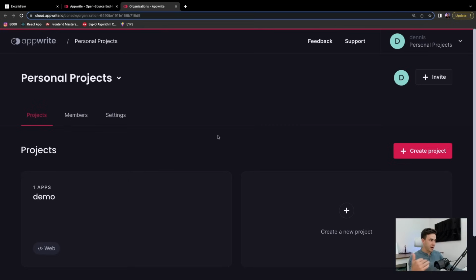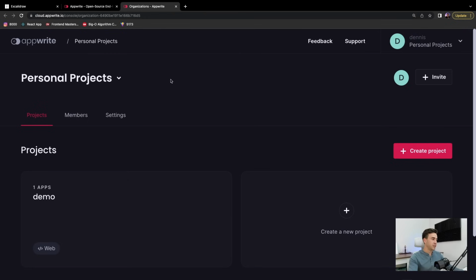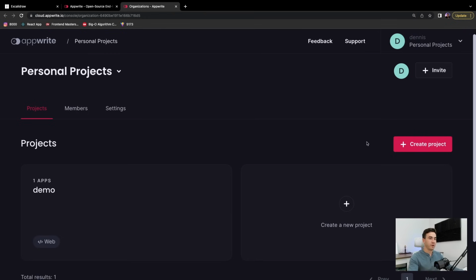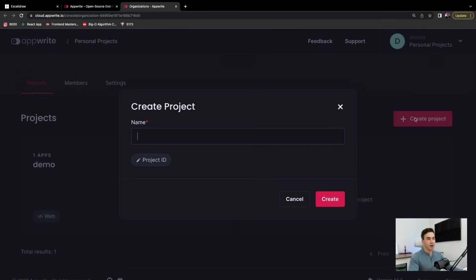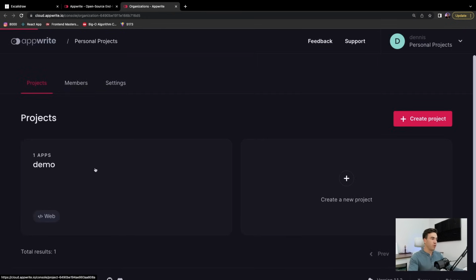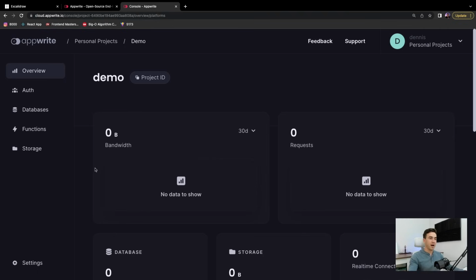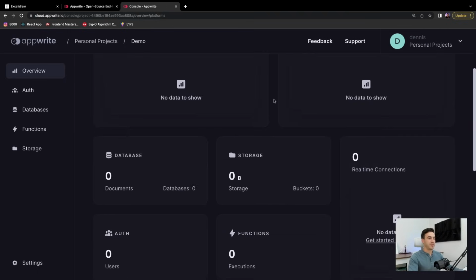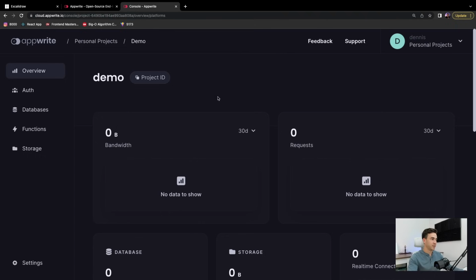So I already created an account. So you go ahead and create an account here. We're using Appwrite Cloud. Again, normally you can set up a local instance of this, but we're going to use Appwrite Cloud. So first of all, we have our project, so you can create a project here. I already created my demo. We'll actually walk through all of this once we start the tutorial. So this is my project here. I can see all the stats to it. I just set this up before this video.